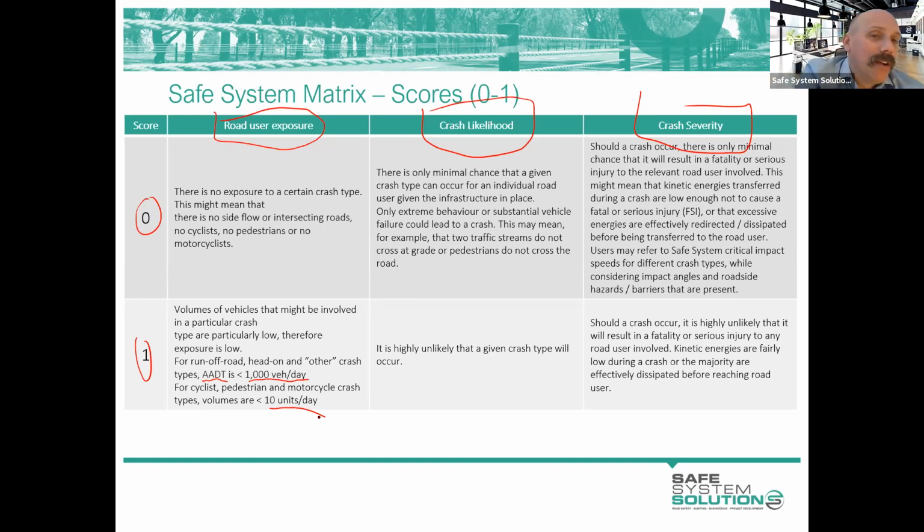A 0, there is no exposure to a certain crash type. This might mean that there is no side flow or intersecting roads, so no intersections. So you're just doing a mid-block section, you've got no intersections, you put a 0 for intersection crashes. No exposure. Or there are no cyclists, no pedestrians, or no motorcyclists.